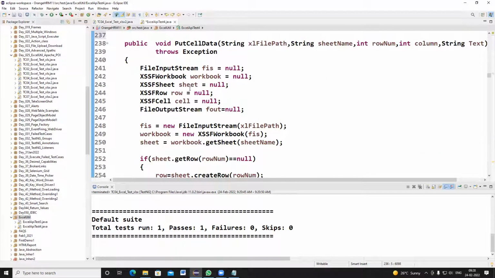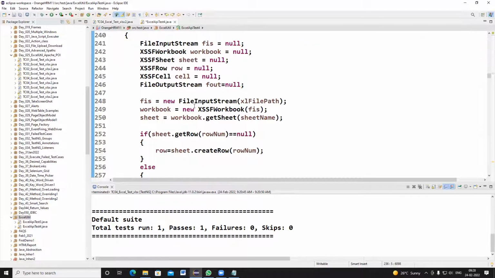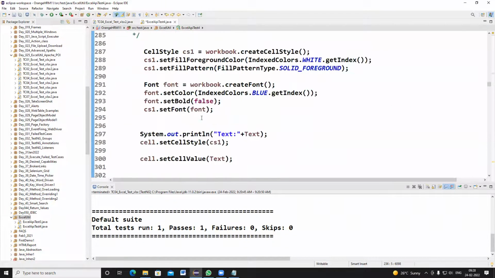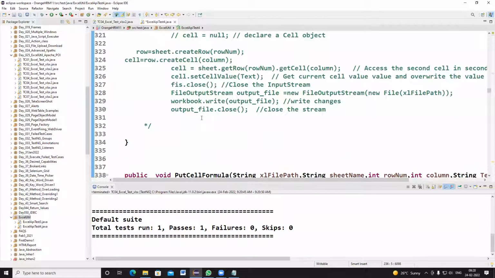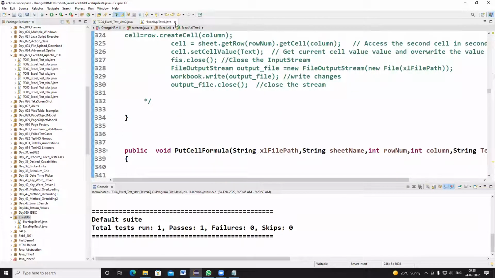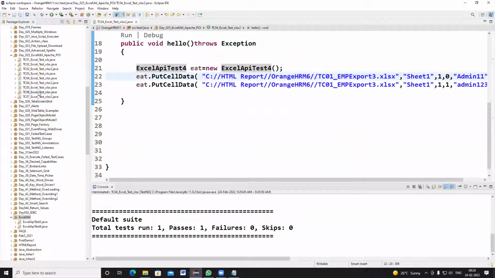All these methods are available here. File output stream. So it's connected, all the data and all the text is populated, and it's closed. Got it? So like that, we can write the data into an Excel. Okay, right.